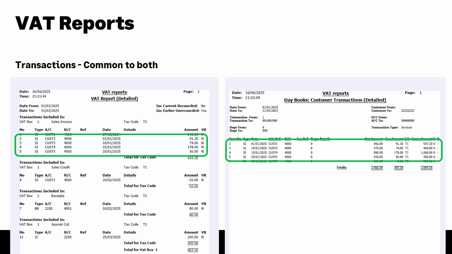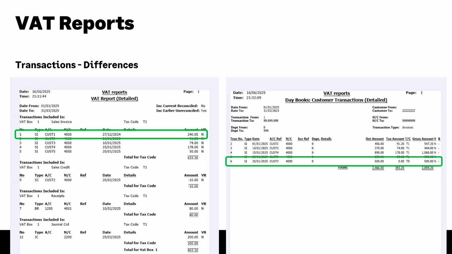So 2, 3, 4, 5, they're common to both reports in this instance. So can easily tick those off. Yes, they are being included. But what about any differences? So these are the differences. Now the VAT return, the VAT report detailed, it includes the likes of transaction number 1. That was the earlier unreconciled transaction, so that late entry. I chose to include that. Something to be aware of, that the VAT report itself does include that. It's included in the VAT return calculation.